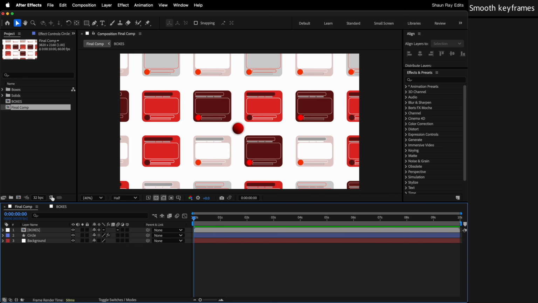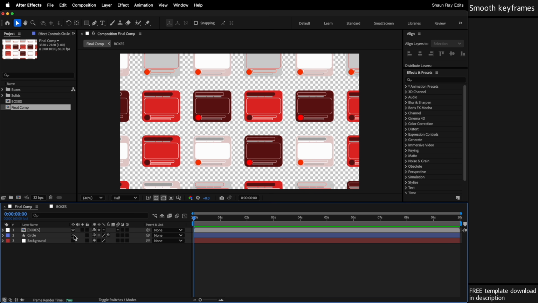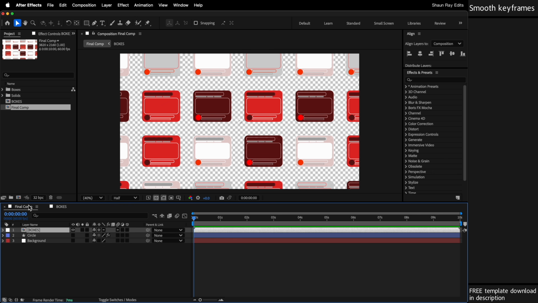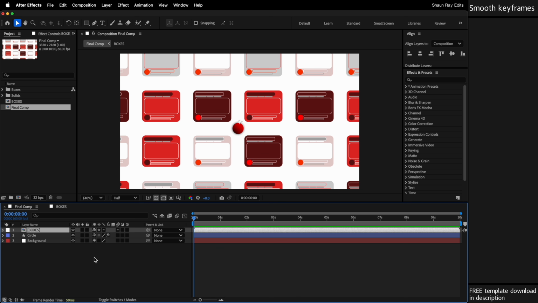Now, I'm starting with a composition pre-built, which you can download in the description for free. I've got a boxes composition here with a bunch of boxes I've made in Illustrator, as well as a circle and a white solid background.